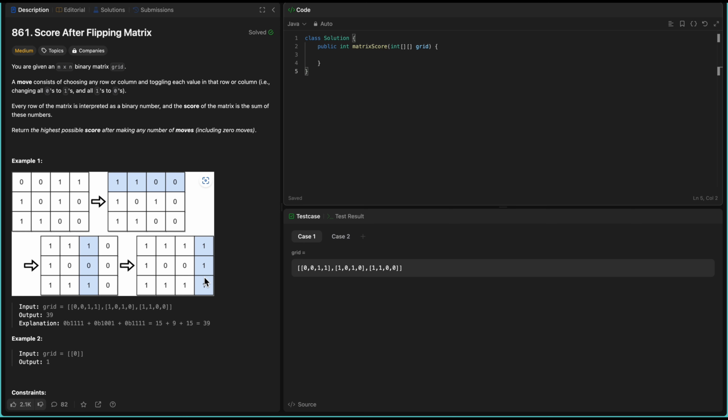So whatever we do, the idea is that we flip all the ones to 0 or zeros to 1 in a row or a column, and that's considered a move. And whatever numbers we make, for the first row we make 1 1 1 1, which is 15. Then we make 1 0 0 1 as the second value, which is 9, and then again 15 for the last row, so we get 39 as the answer.